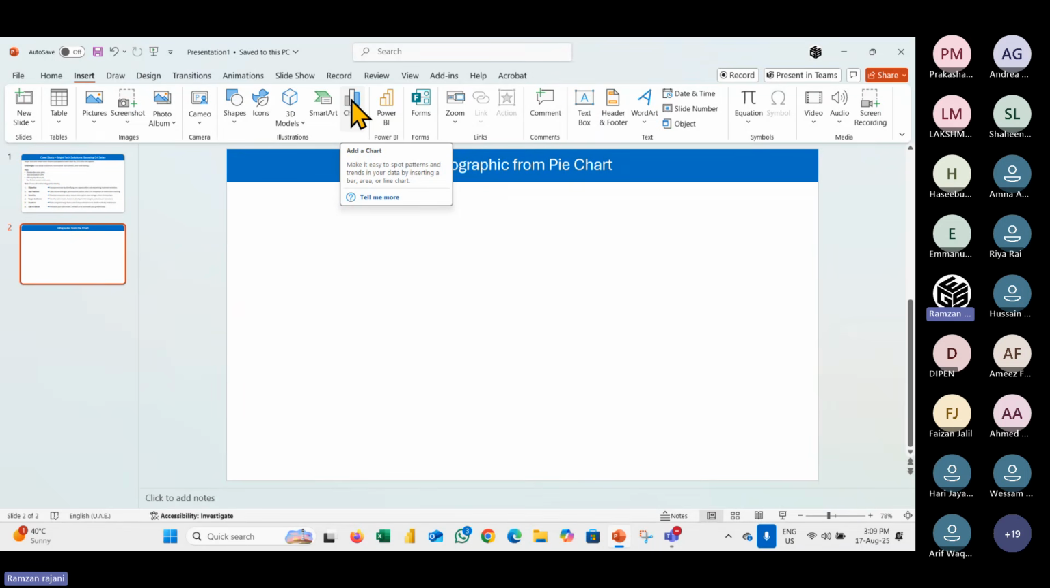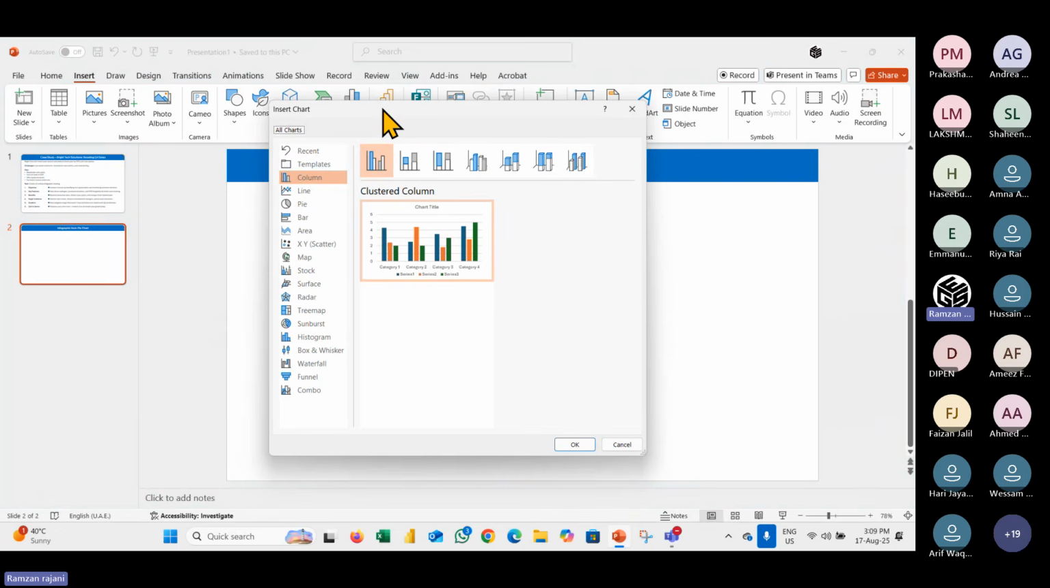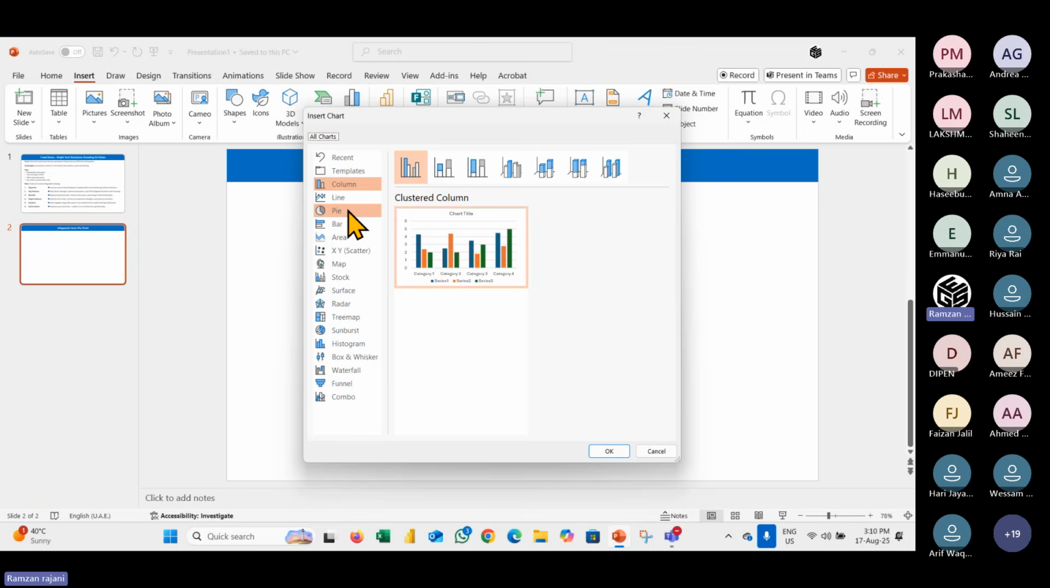I'm showing you advanced PowerPoint things. I click on the chart, and over here, you will select the pie chart. See, I go very slow so that you can understand. The intention is not to show you an amazing thing which you don't understand. The intention is that you understand and afterwards you can practice.